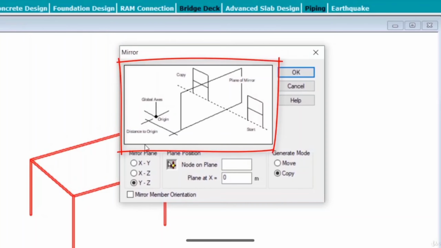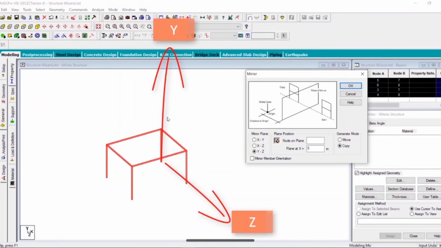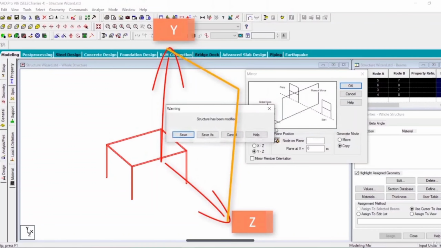Here it explains the meaning of everything that you have to provide. This window over here explains it. Mirror plane, what is the mirror plane? We know that we want to mirror this structure on this side. That is why our mirror plane is this plane. We know that this is Z direction and this is Y direction. That is why our mirror plane is YZ.